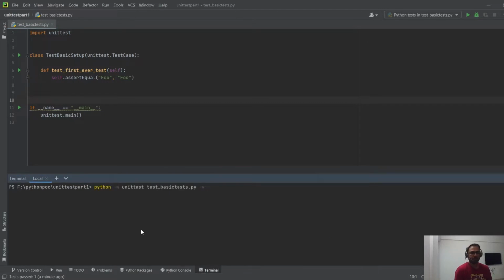You can run the unit test case in two ways, either from PyCharm directly, or using the command line. On the terminal, what I can do is just run python -m unittest test_basics. The unittest module will tell Python to discover all the tests, that is, all the .py files that start with the word test_, and we can give the -v flag to get more verbose output.